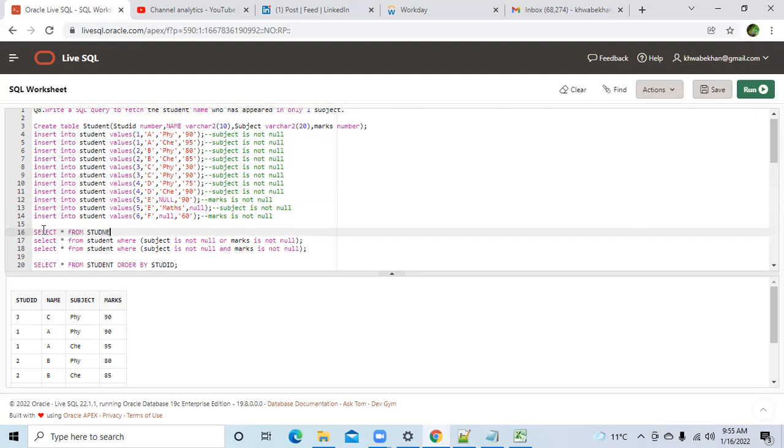Now, the principal wants all the details, so you have to use star. I will tell you later when you don't have to use a star, so don't bother about that now. As of now, we are using a star. Select star from student.